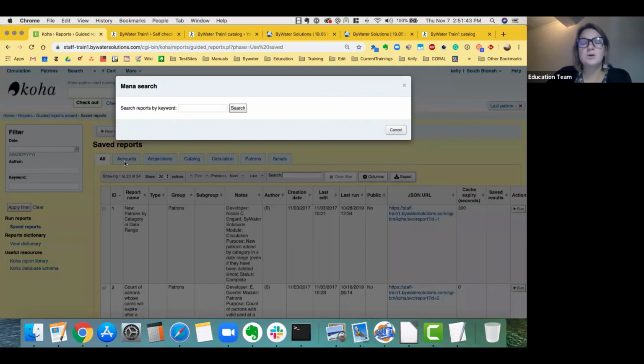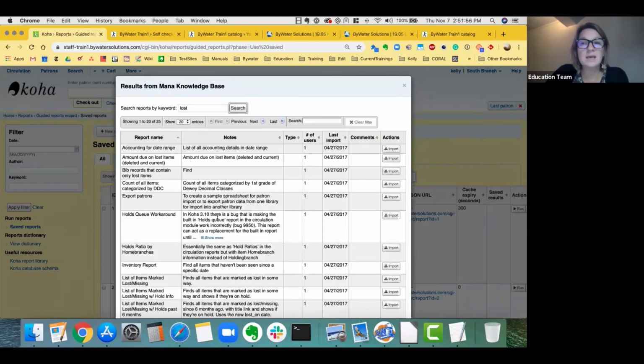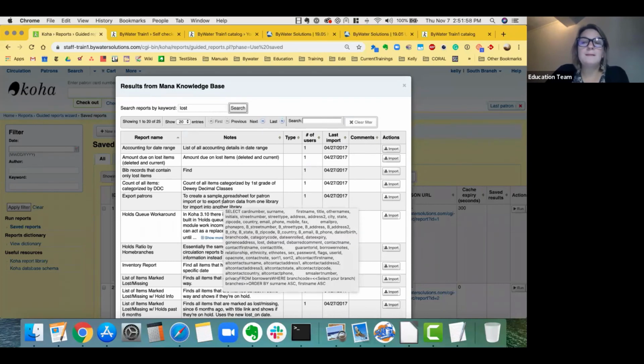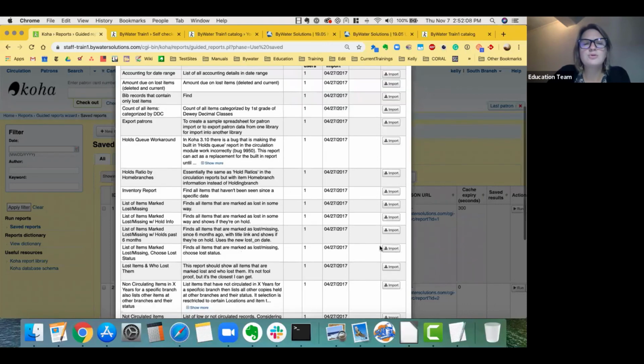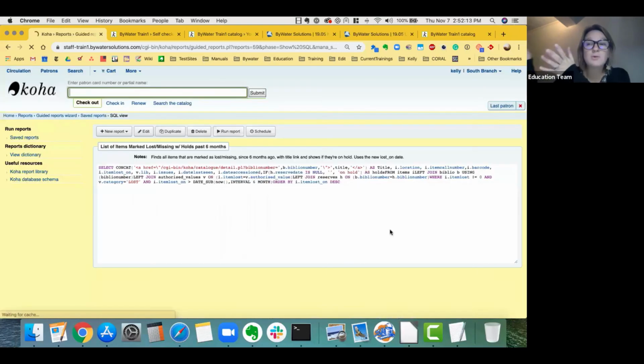If I want to search for a report in Mana, I'm going to say it wrong every time, and I look up a report about lost items, I can now see other reports that live in the Koha report wiki. I can see the SQL when I hover, and I can easily say, that's a good one. Okay, import this one, and it will bring it right in. I don't have to go to the Koha report wiki, copy and paste, and bring it over to Koha. I can easily import it.